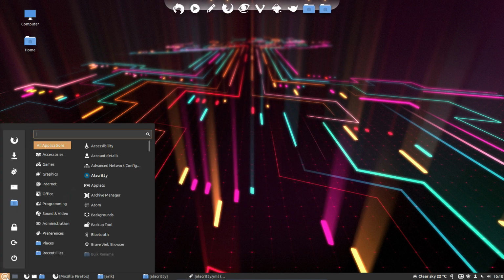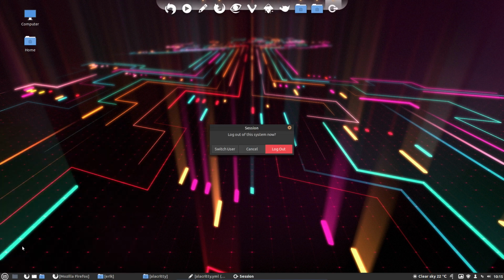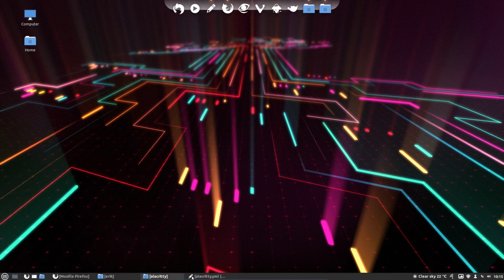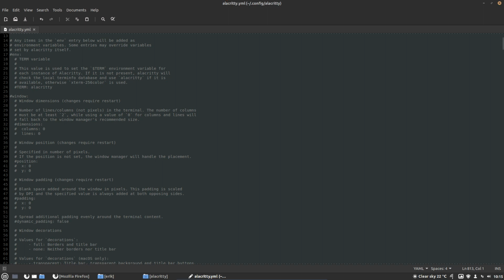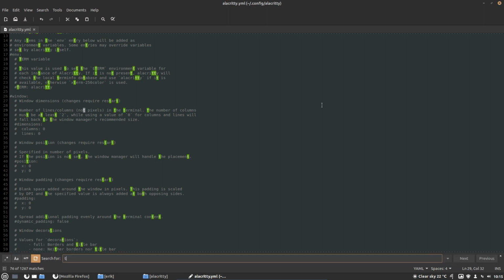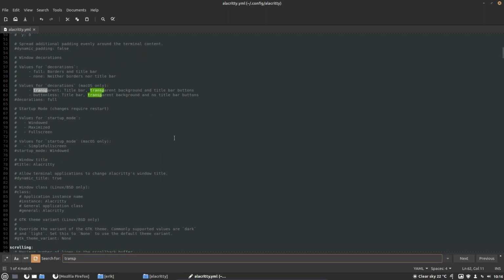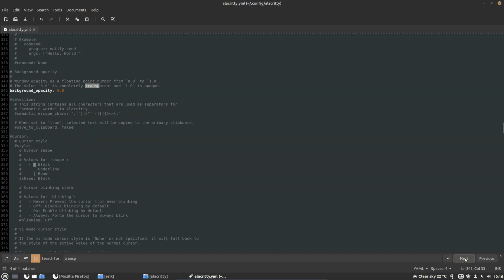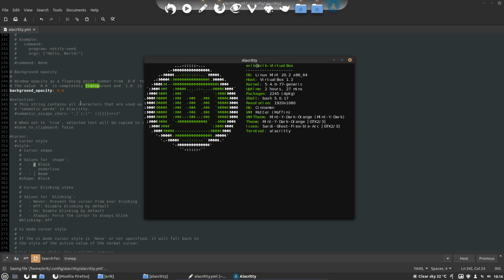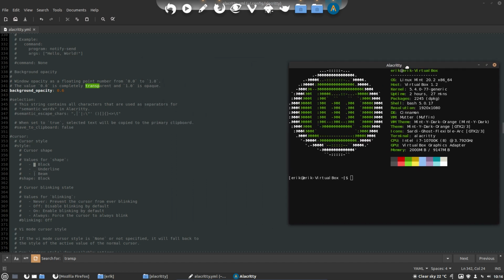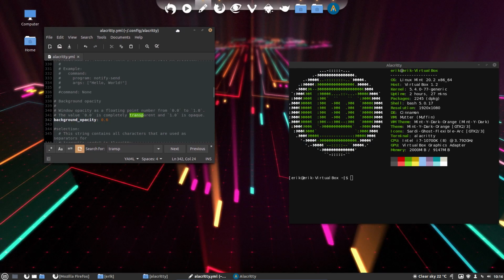I'm missing my keyboard so much. Sorry. Another keyboard that I need to get inside. Ah yeah, first transparency, transparent. Background opacity does say something. Control enter. For some reason it's not.